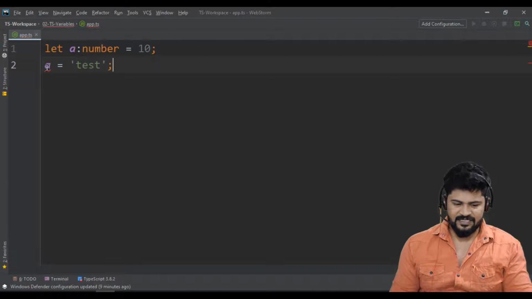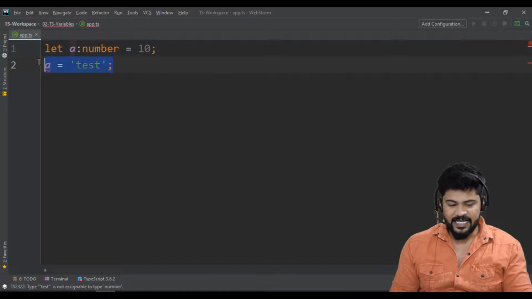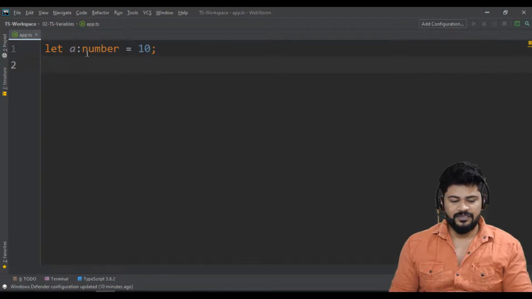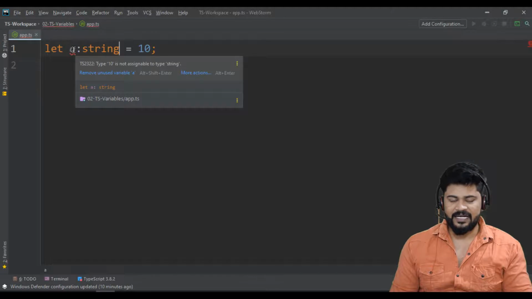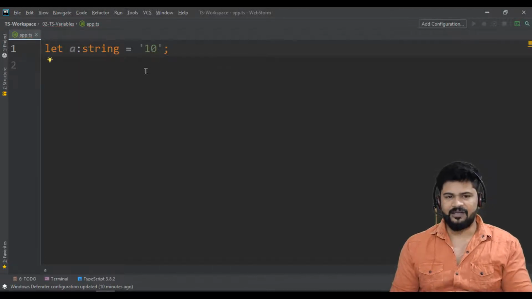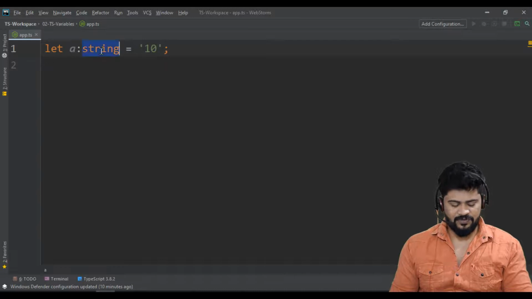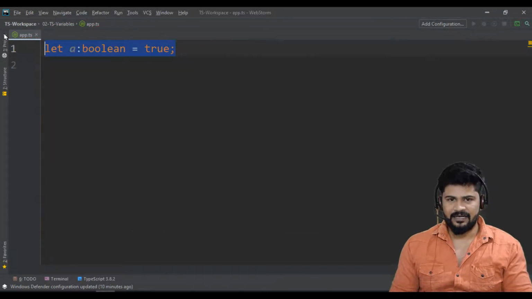you get the error. It's saying that "test" is not assignable to the type number, because a has been declared as a number. If a is declared as a string, you get an error because a number cannot be assigned to a string. If you provide a string, it will be happy. And if you say boolean, you can only assign a boolean value, that is just true or false. This is how you declare variables.